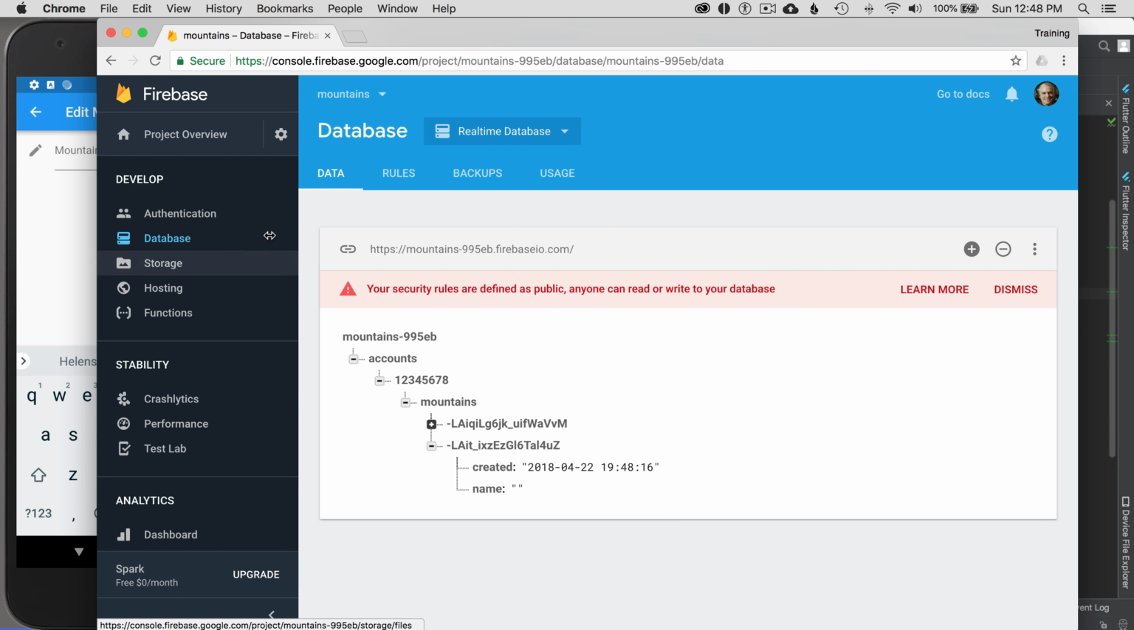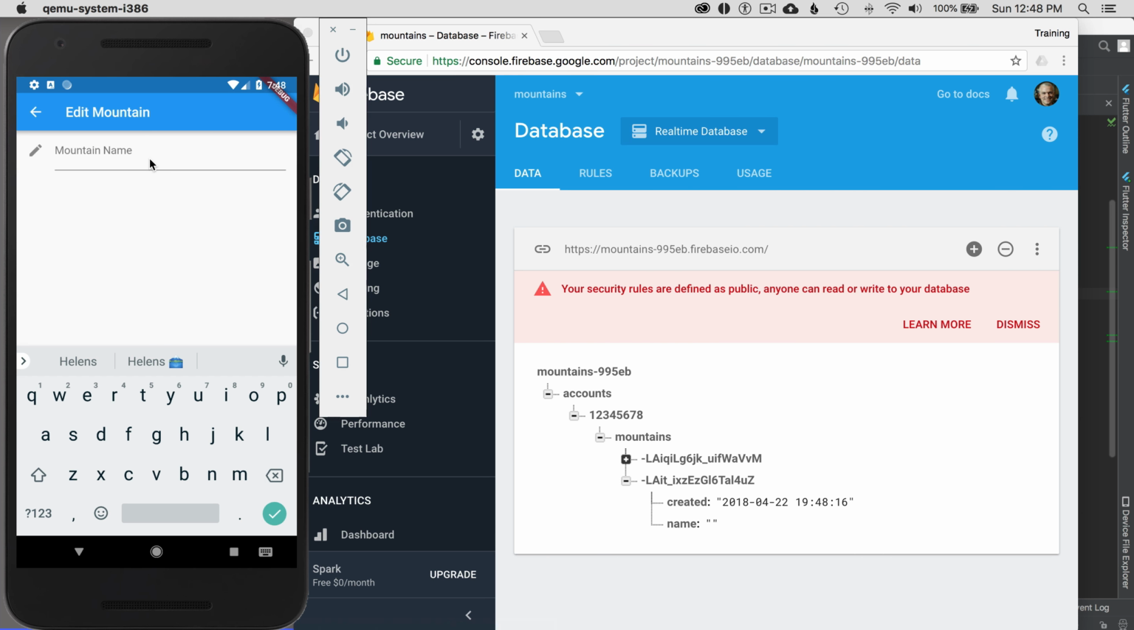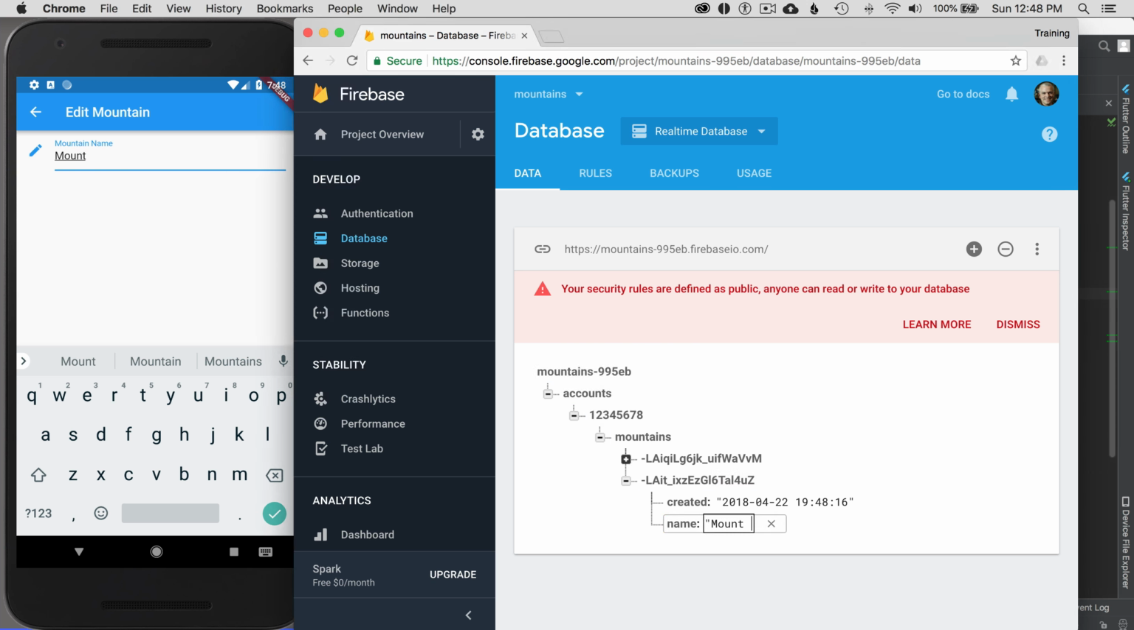Let me move this over so I can type. I'm going to type in mount here. Focus in, mount. And then I'll go over to the database and type in ST and press enter. And the update didn't update. So why didn't it update? I haven't wired up the updateName.